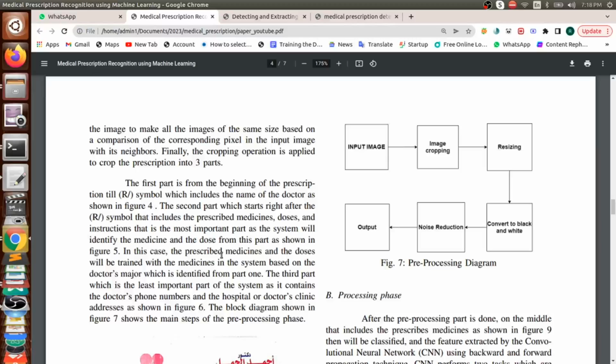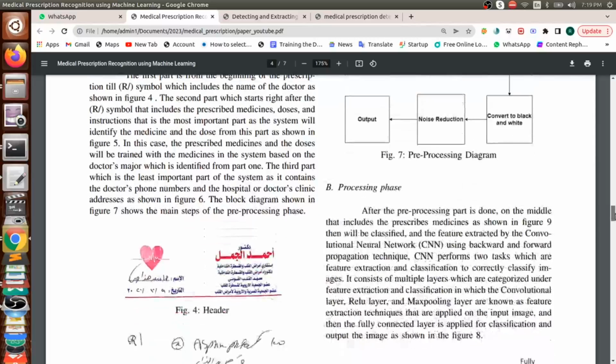So it can't differentiate which one is the medicine name, which one is the patient name, which one is the date, or how many times the tablet will be taken, 2 times, 3 times. It can't differentiate, it will just detect the words. After that, this paper is speaking about a CNN model. Using the CNN model, they train it and get a result of 70% accuracy.